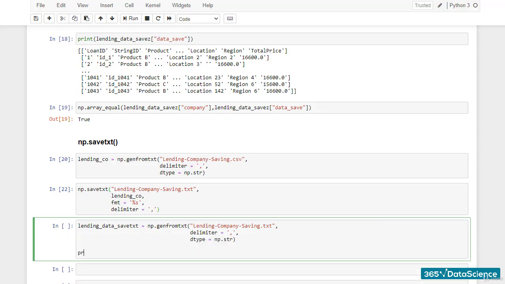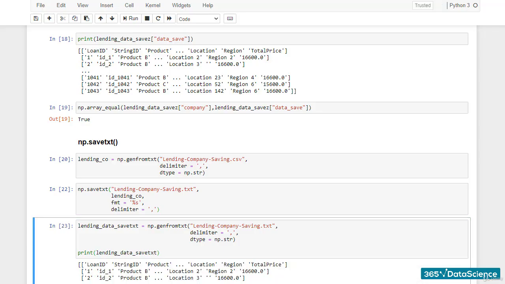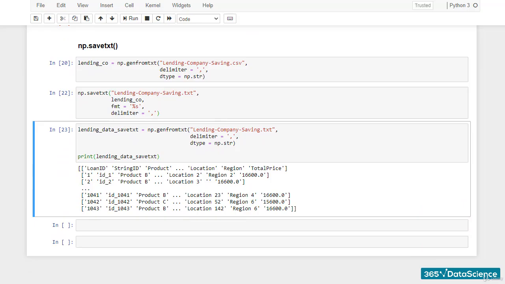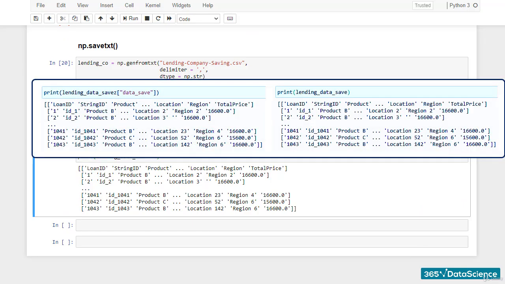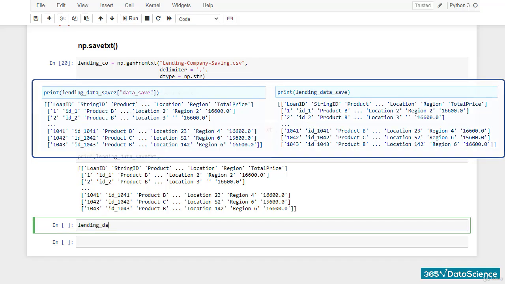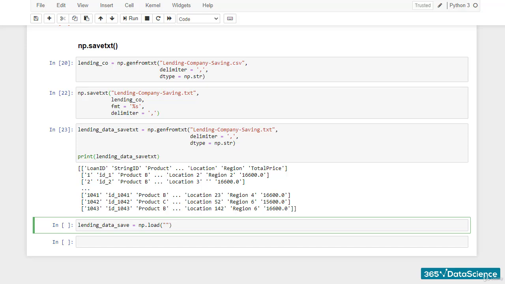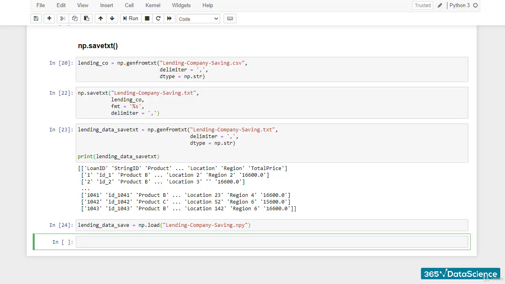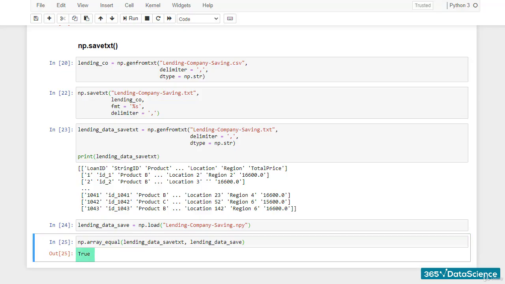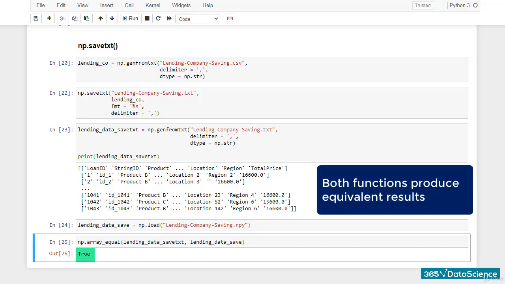Then we once again print the data and see the same dataset we displayed several times in the previous two lessons. To make sure the savetxt function has the same output as the previous two, let's load the NumPy file we created a few minutes ago. And use the NumPy array_equal function to compare the two arrays. We see that they are identical, so both functions result in equivalent results.